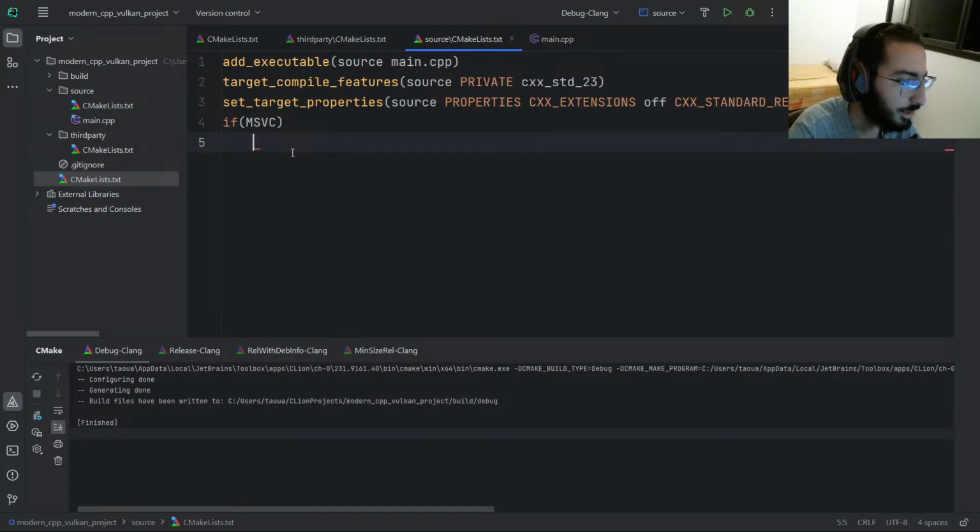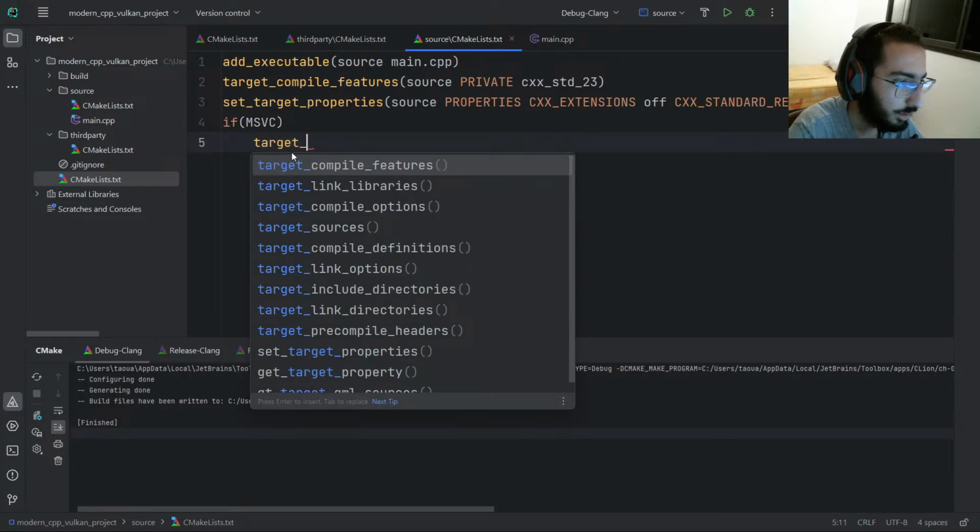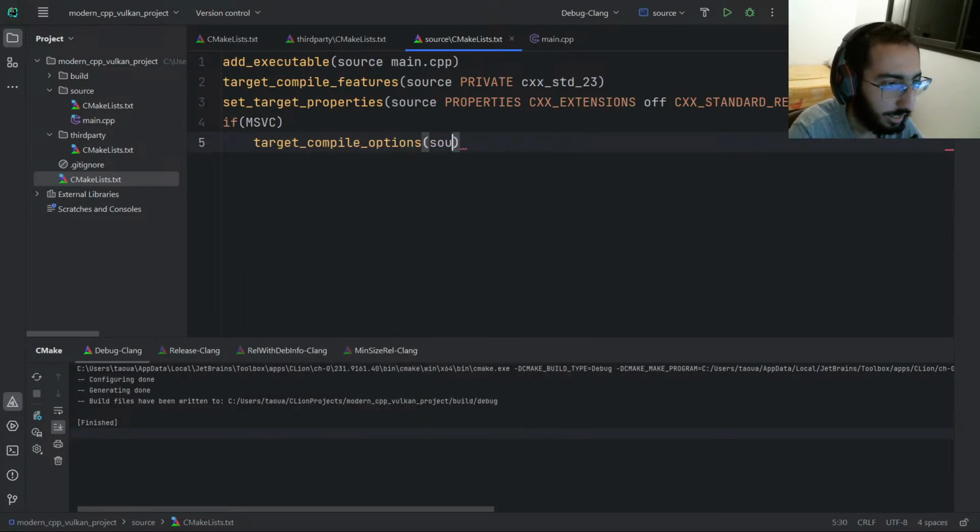So if MSVC, then I'm going to go with target compile options and source private. So if it's MSVC, I'm gonna go with the W4. If you want to go crazy, you could go with /Wall, but this is so annoying, but we're gonna try. Yes. You could also add /sdl if you want maximum security, I guess. It basically adds some security warnings, I believe, and some security checks, actually.